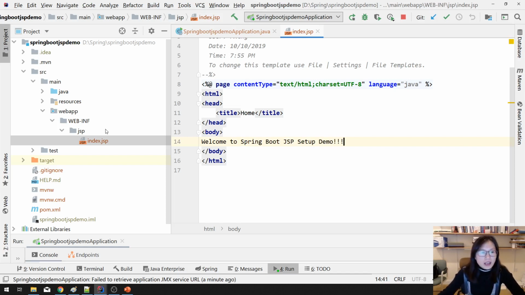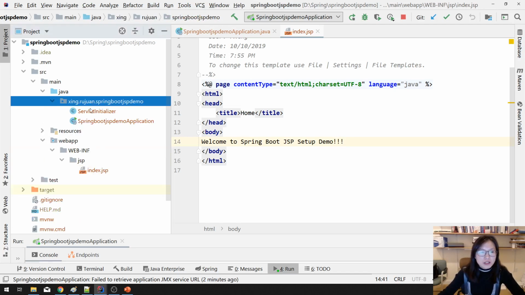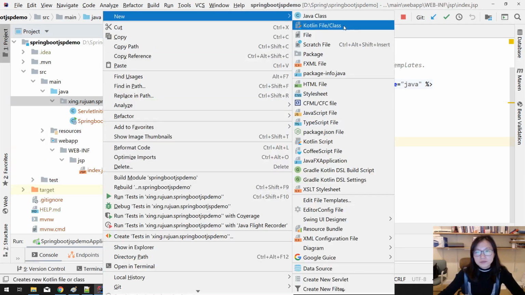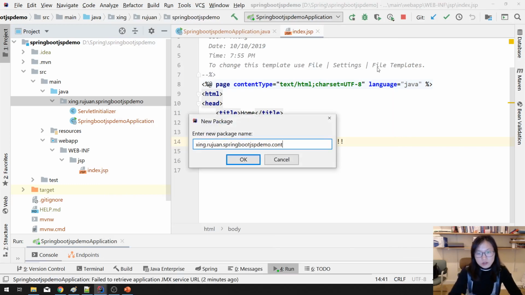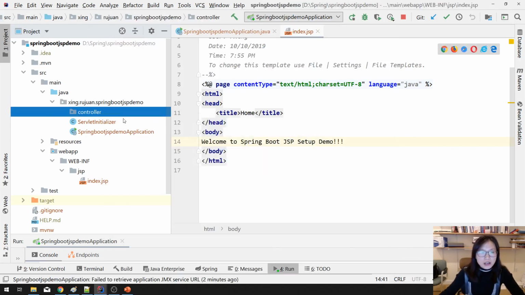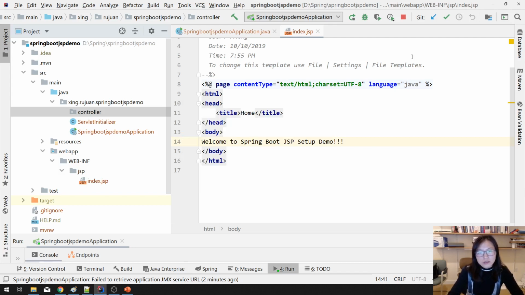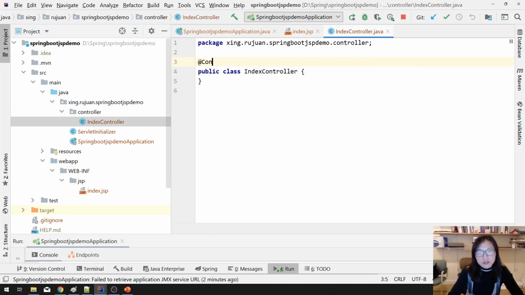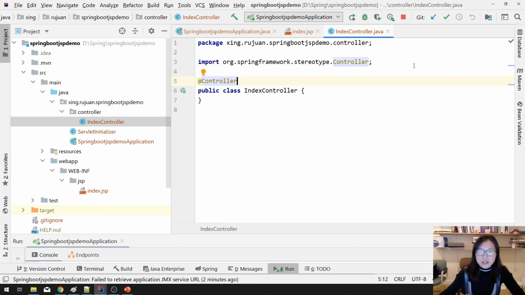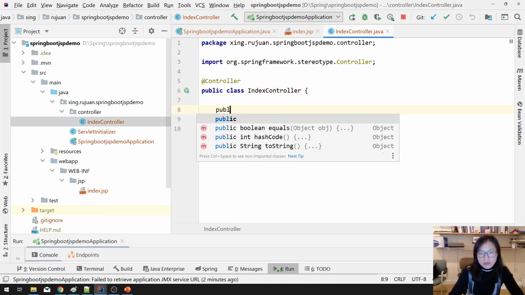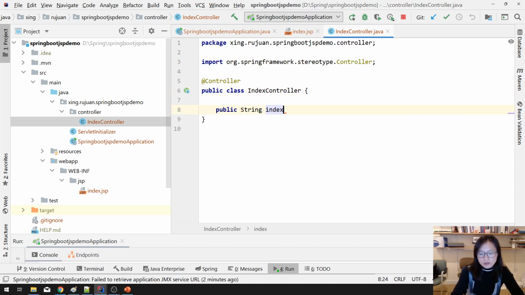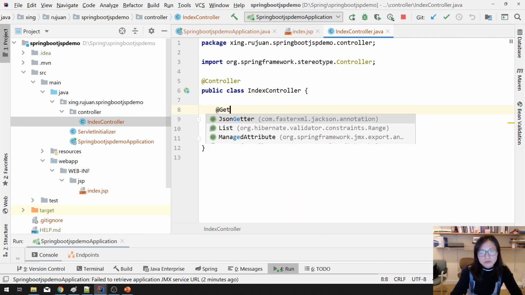Okay. And then you have to create a controller. You can create a package called controller, and you can create another class called IndexController. Then you have a controller, and then you have another method, String index, and return index. Get mapping.